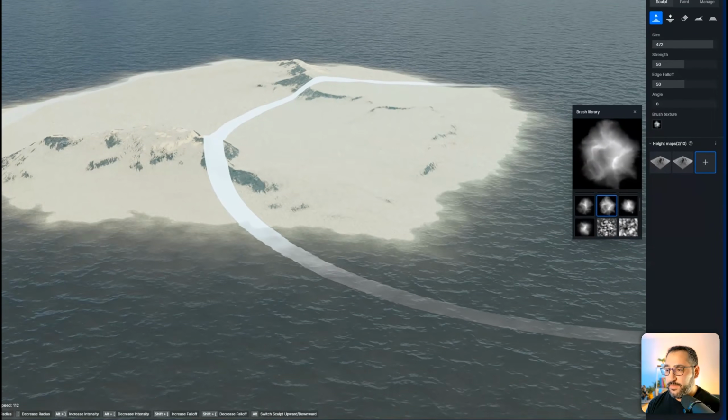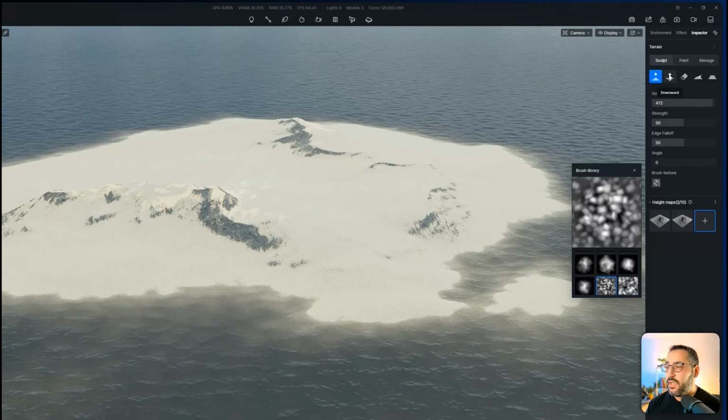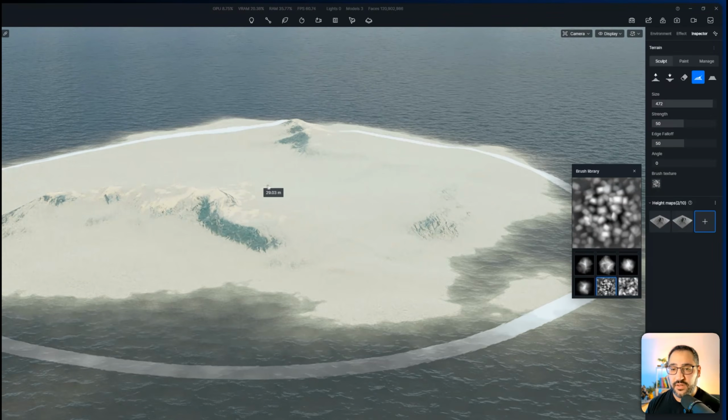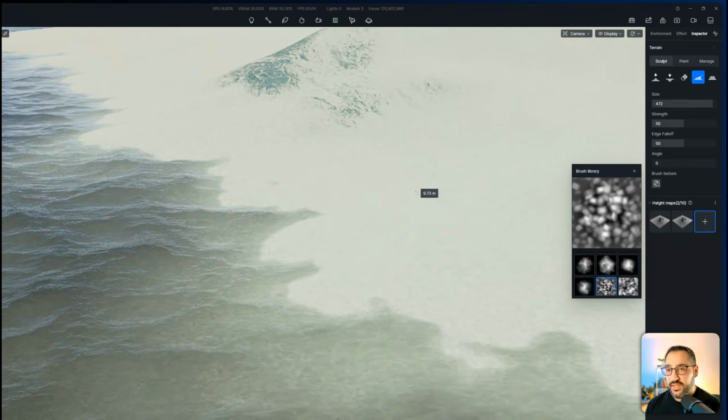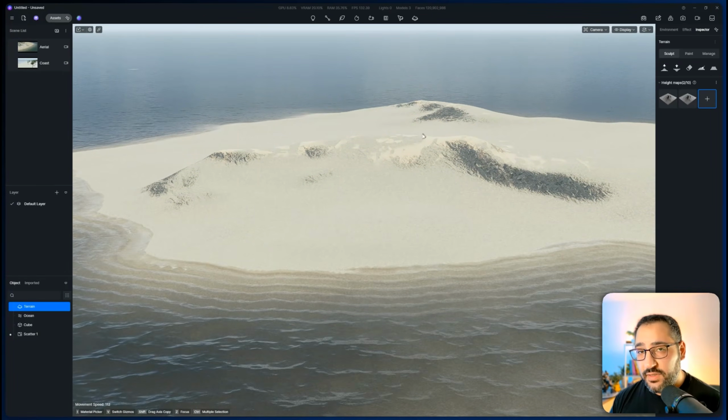I always like to mix it up, add a little bit of noise, that way you get a different coastline, and then I can kind of smoothen this all out because I don't want all these cliffs. So that's one way to get all this geometry. And now if you want to even populate this, all you have to do is use the scatter tool.